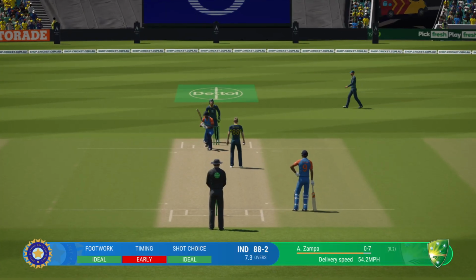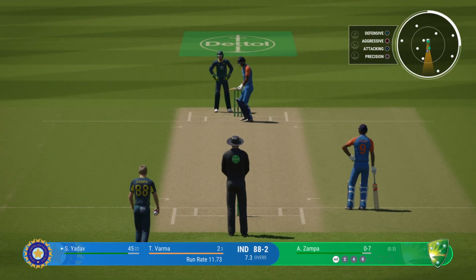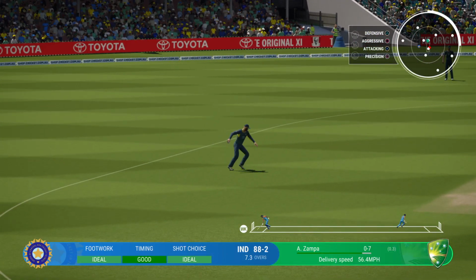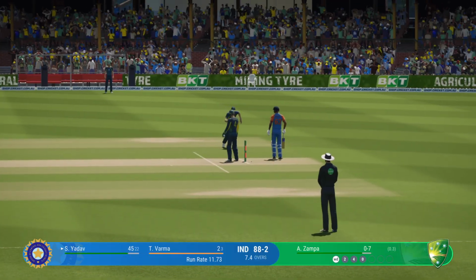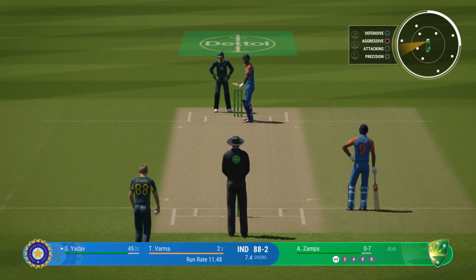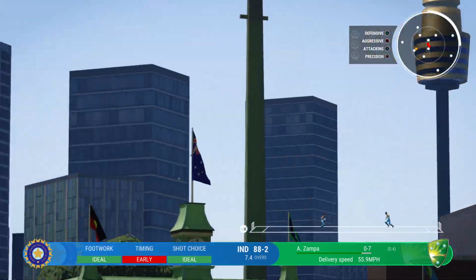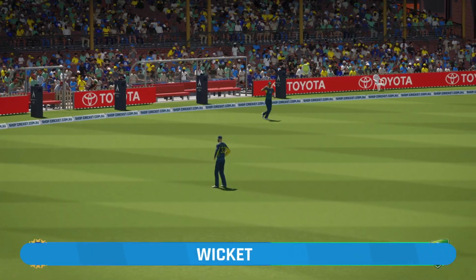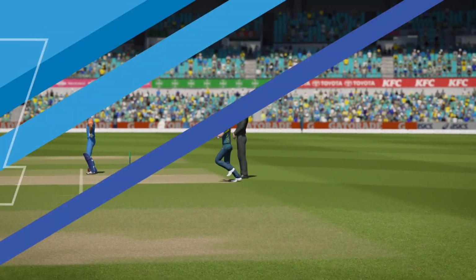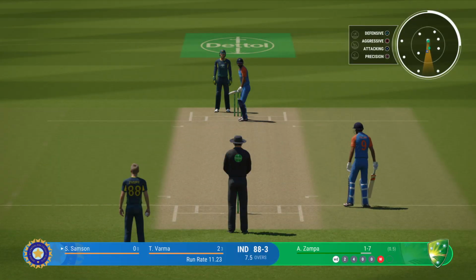Edged it. Can't get that outside the ring field. Oh, that's a wondrous stroke, straight through the covers. That's gone. Nice, simple catch. In the air, and cover takes an easy catch. They've looked threatening, but can't go on with the job. They'll be annoyed with themselves, having gotten out after a start.